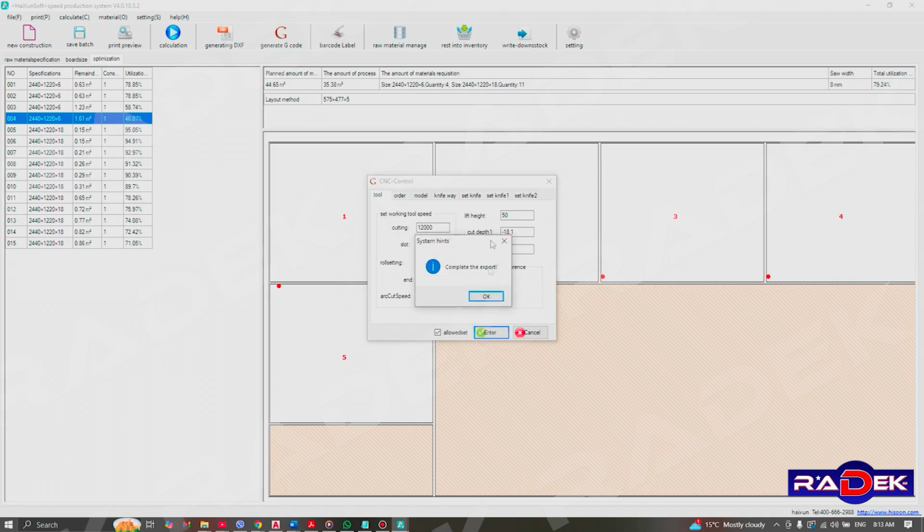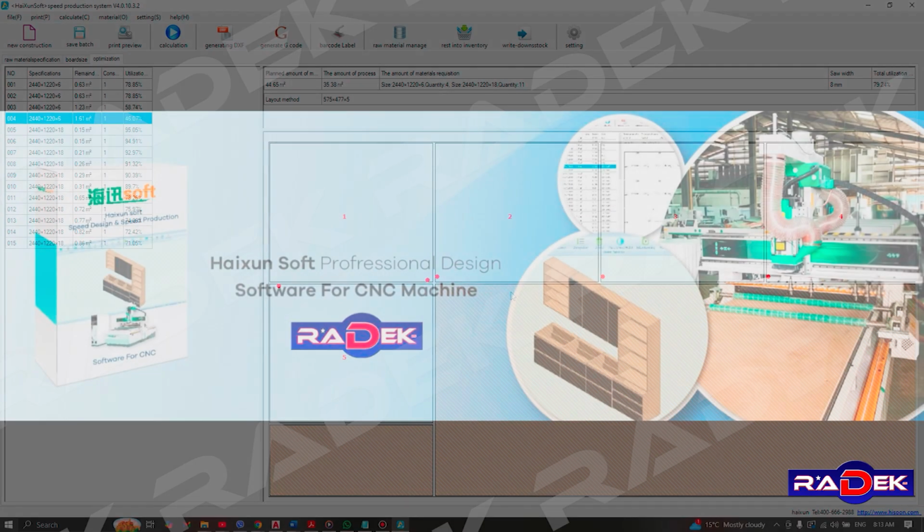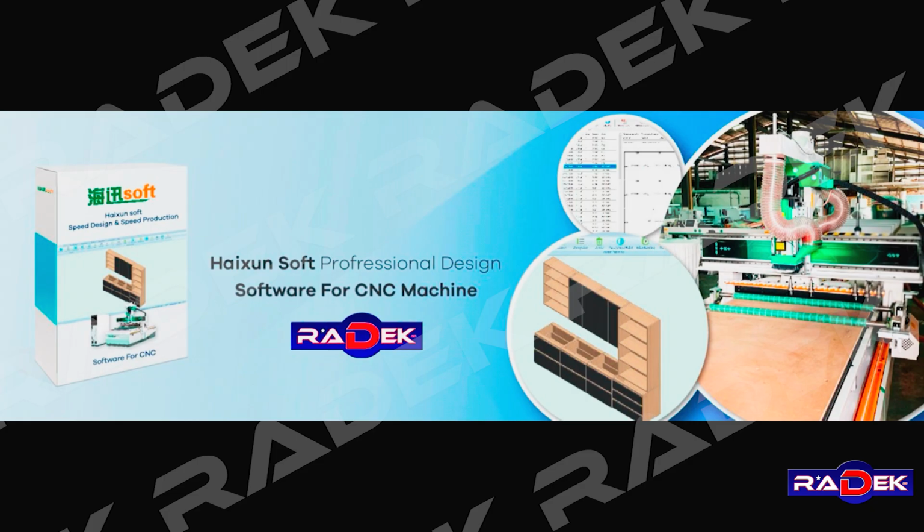This was the last step in the preparations for our design. We have completely designed the model in Haixun Speed Design and set all the processing parameters in Haixun Speed Production. The only thing that remains is for us to manufacture our design on the machine.